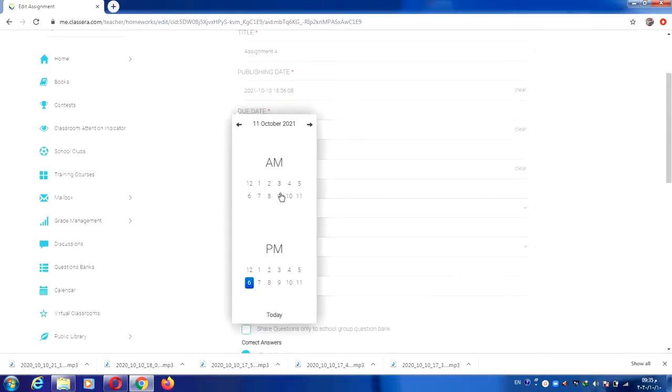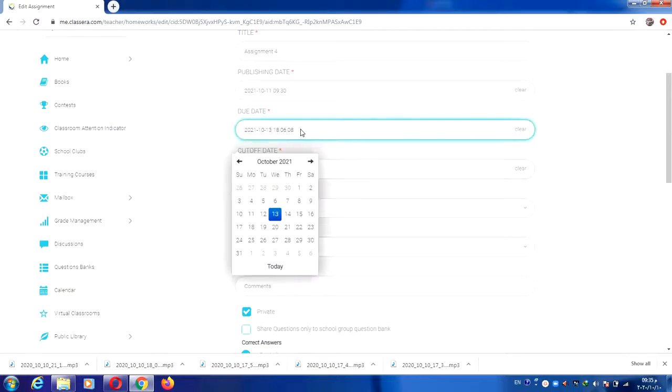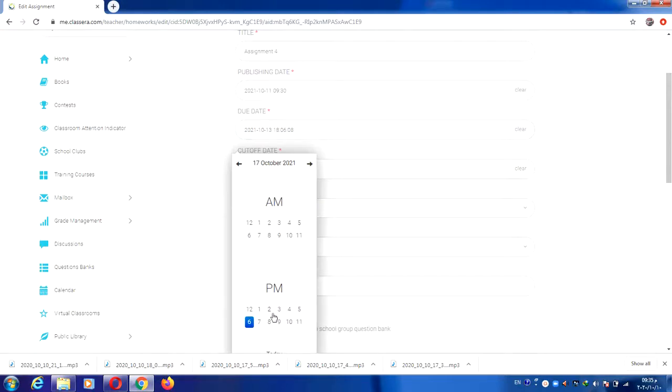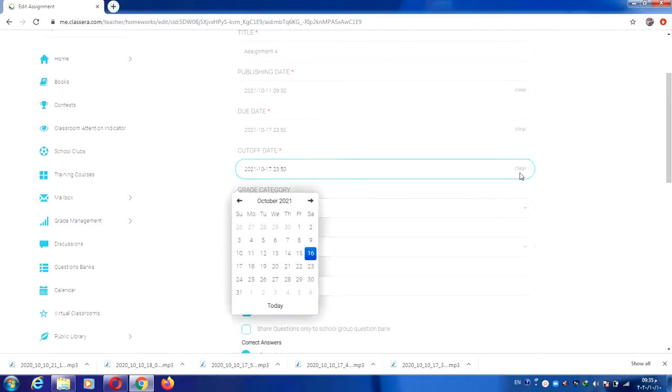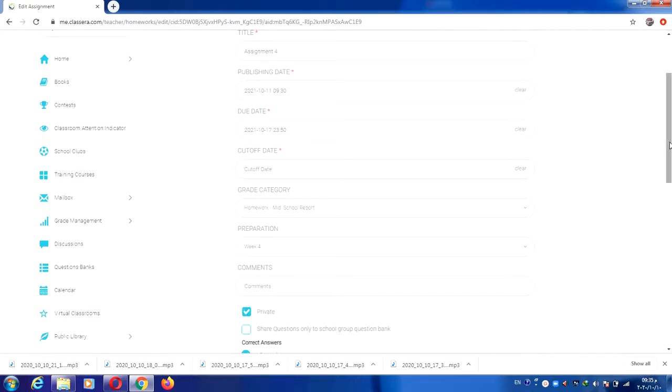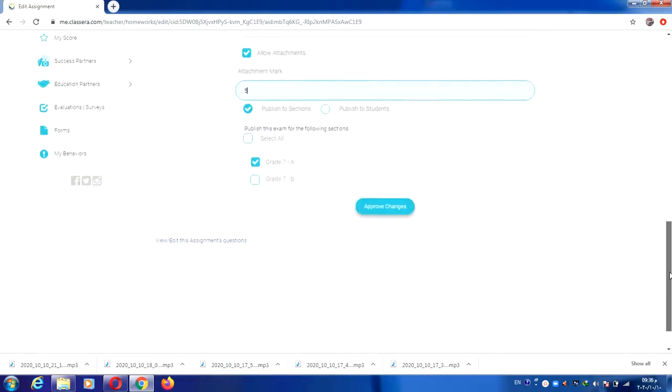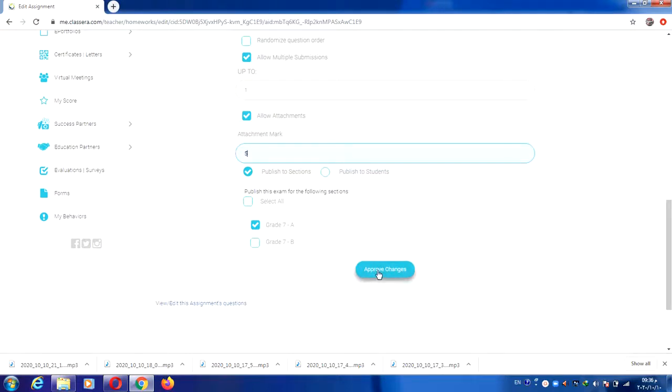It will be published on 9:30 a.m., and the due date will be the 17th, okay, at 11, and I don't need a cutoff date, so clear, there is no cutoff date. They need to send the assignment on date. Okay, then we're going to click approve changes and the assignment will be published.